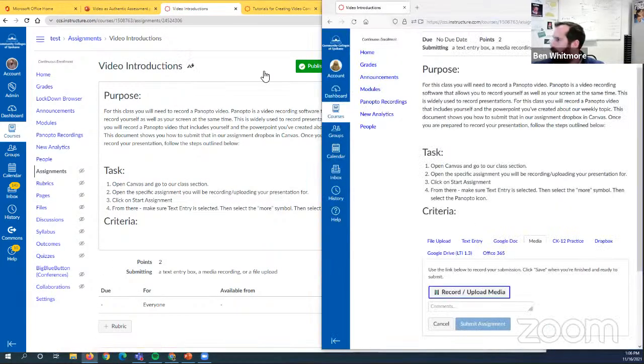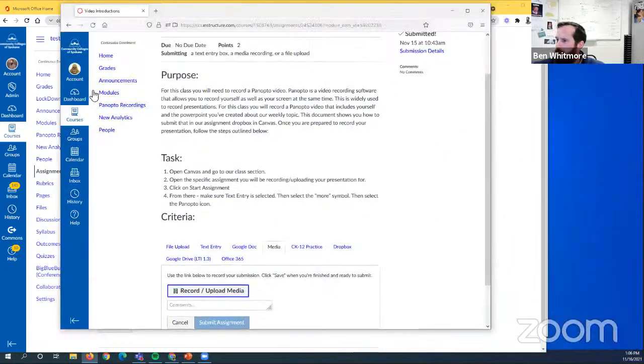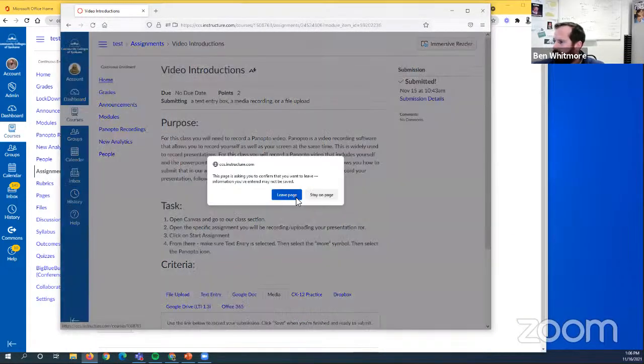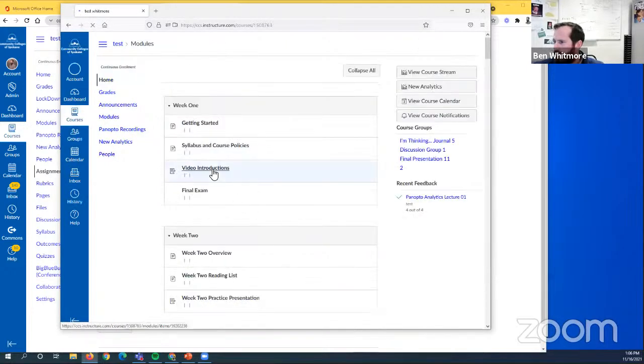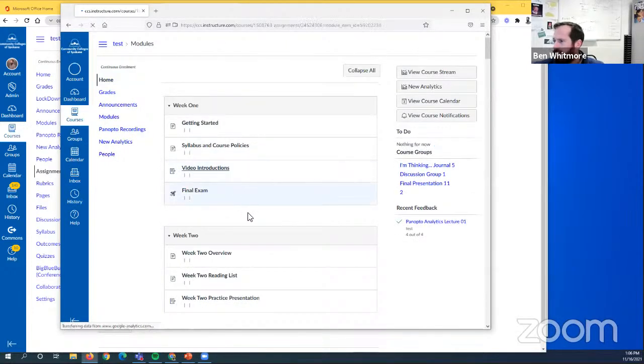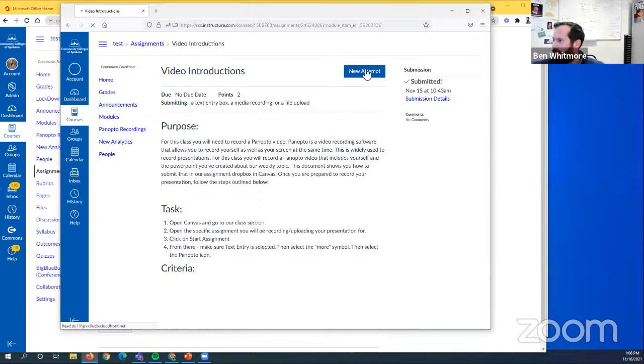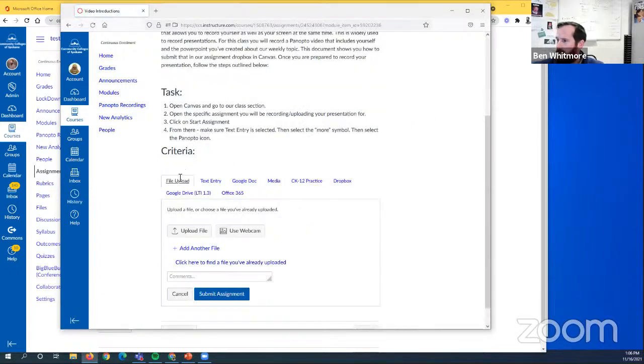Yeah. Once you save that, here's a student view. Let's go back. When the student goes to submit, they're going to see submit assignment here. And then they have all of these options across the bottom. And then media is one of them.